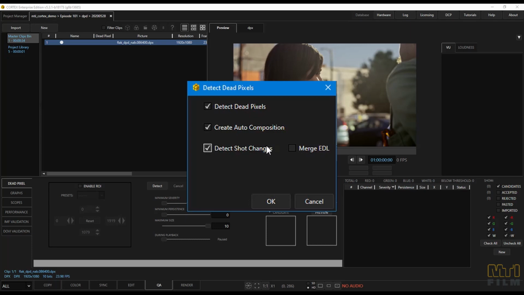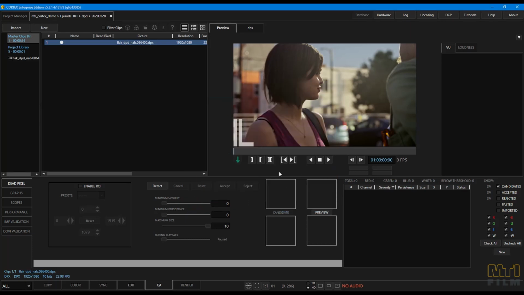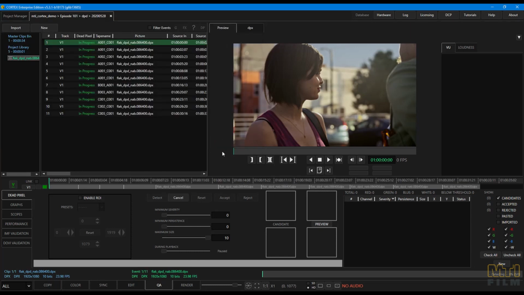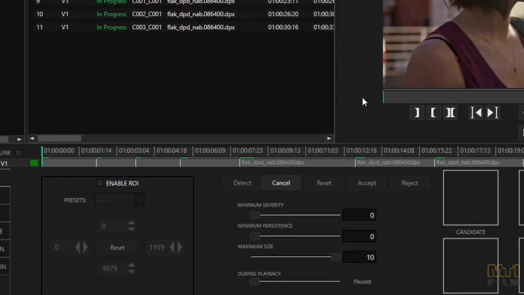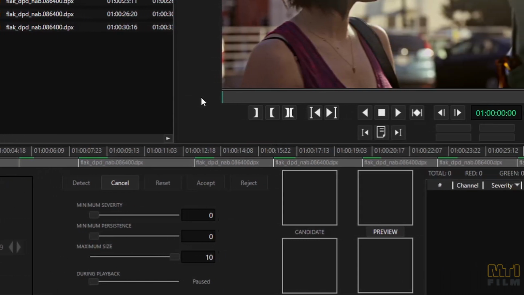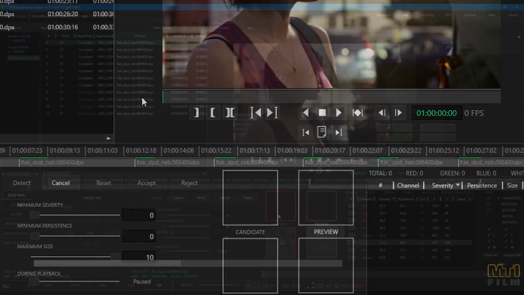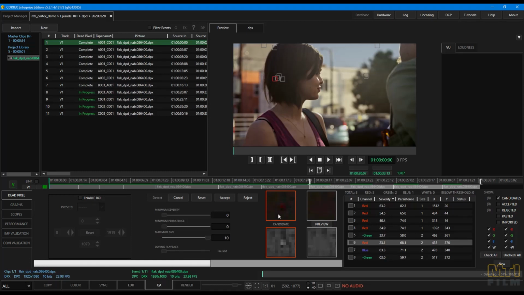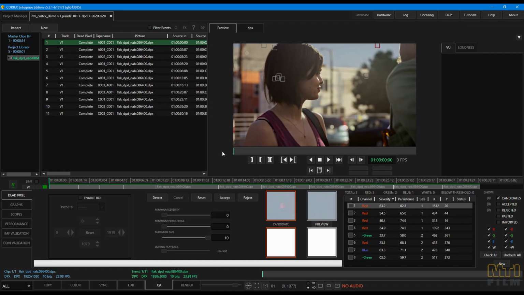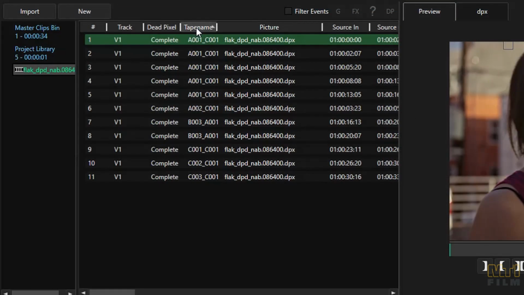The benefit of merging an EDL is that Cortex will use the edit decisions to instantly create the shots in the composition, allowing for simultaneous dead pixel detection of all the shots. Cortex will refresh every 30 to 60 seconds, displaying dead pixel candidates for completed shots, while the remaining shots continue processing in the background. It also allows you to sort the list by tape name, so that all shots with the same camera name can be grouped.